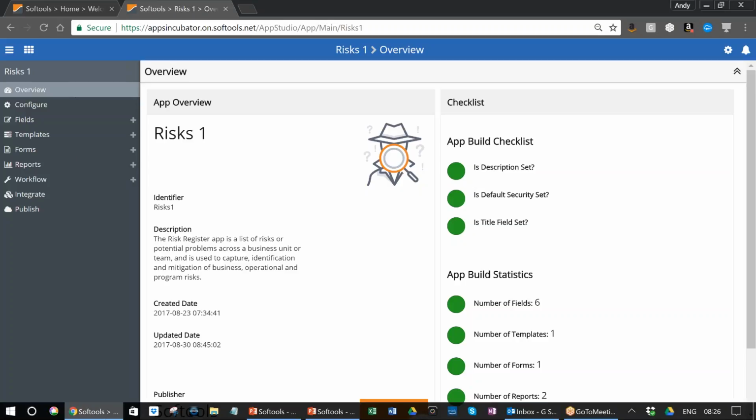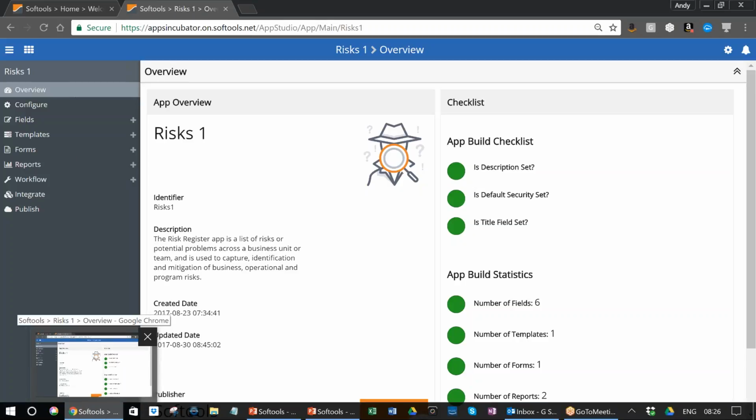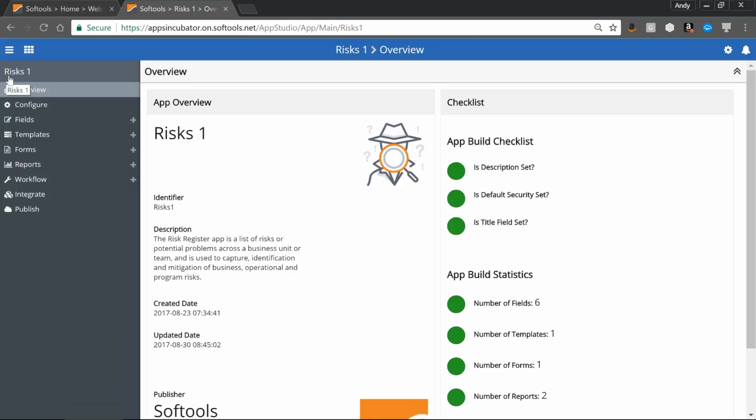So you should now all be looking at a screen that looks like this. Again, you'll have the name of your application in the top left. And then down the left-hand side, we have the overview slide and then our rate build process.